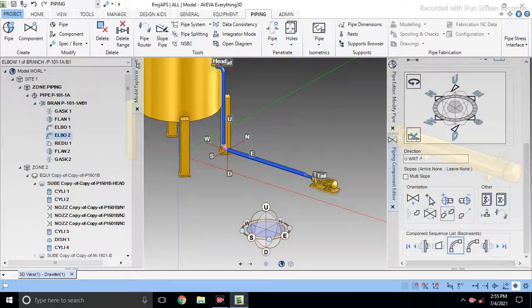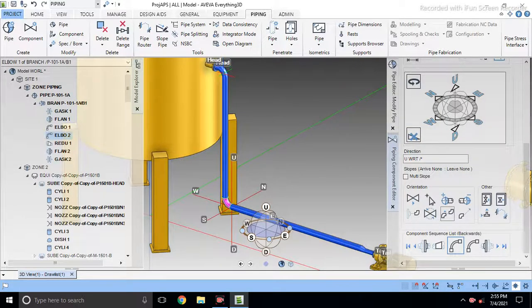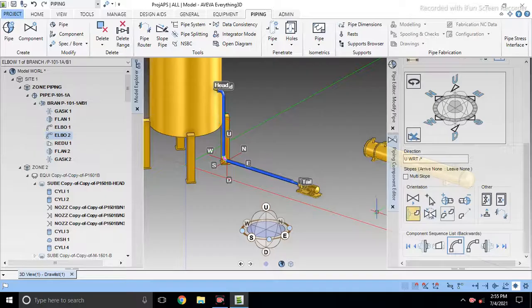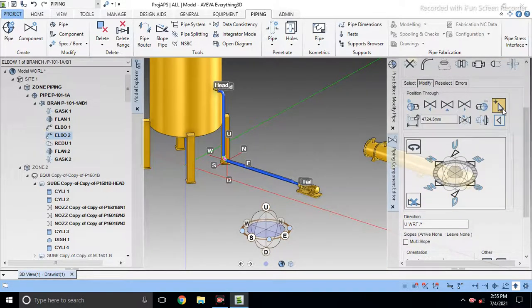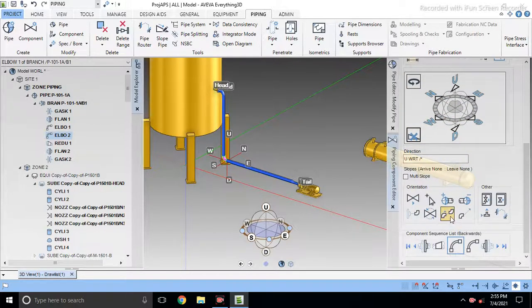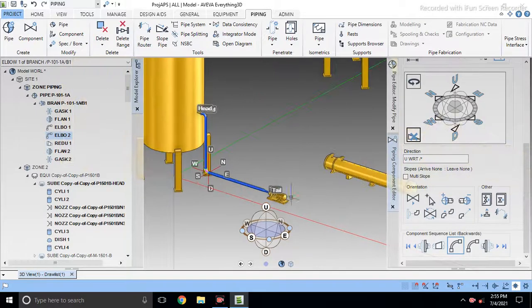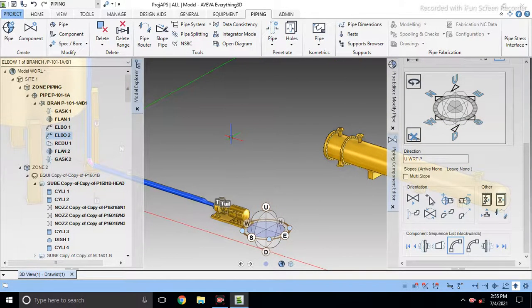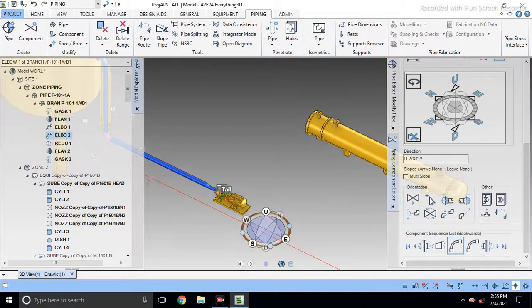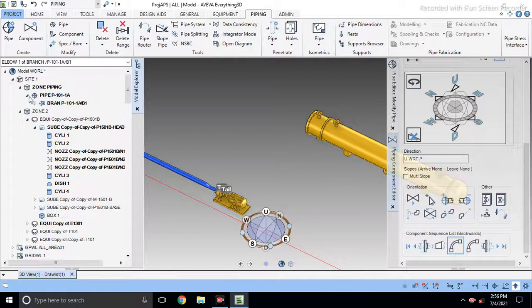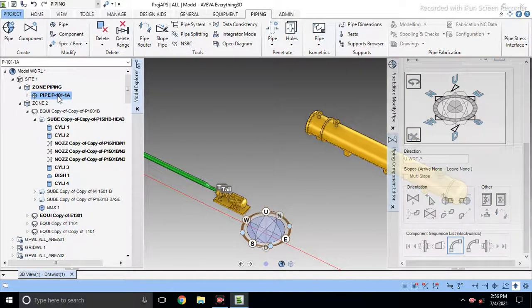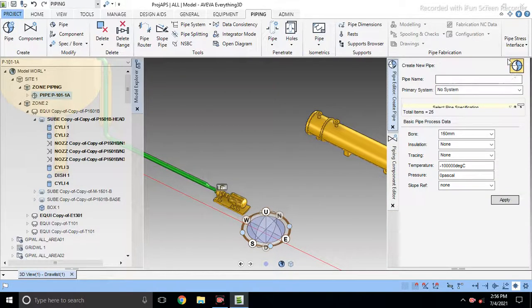So now in this line we have seen how to rotate an elbow, okay, and how we can use this point, okay, and how you can align a component to the next component. So now we can take one more line from discharge to this point. So how we can do, we have to create a pipe, okay, pipe comes here.